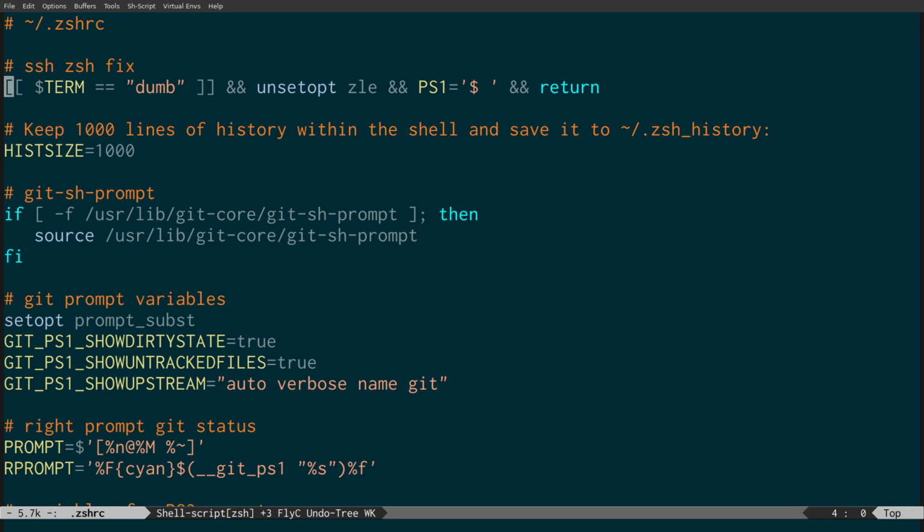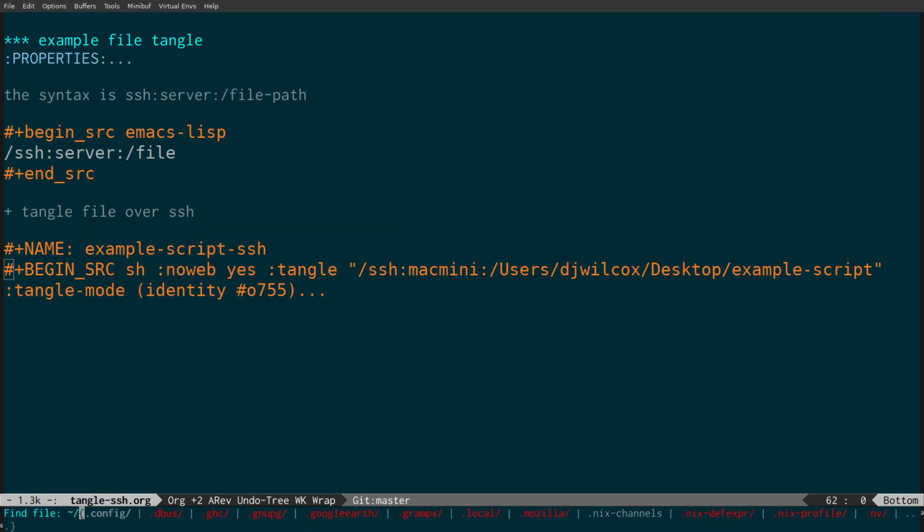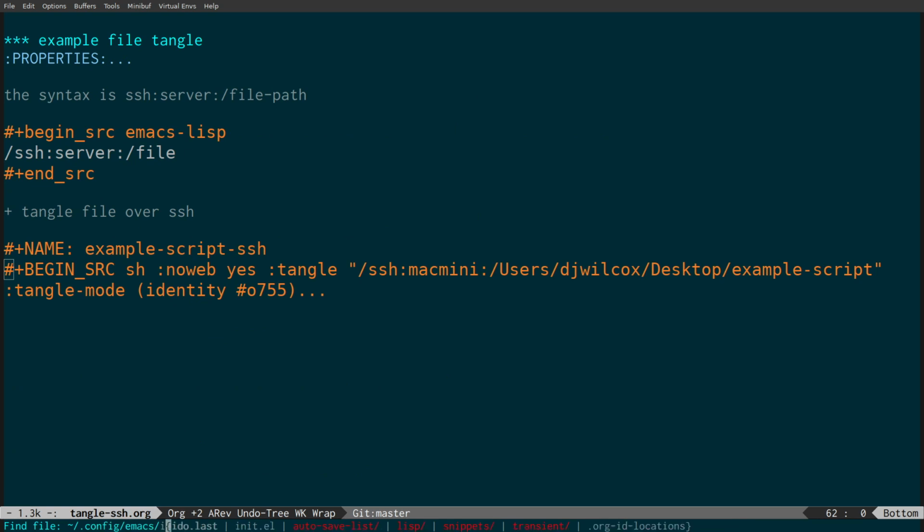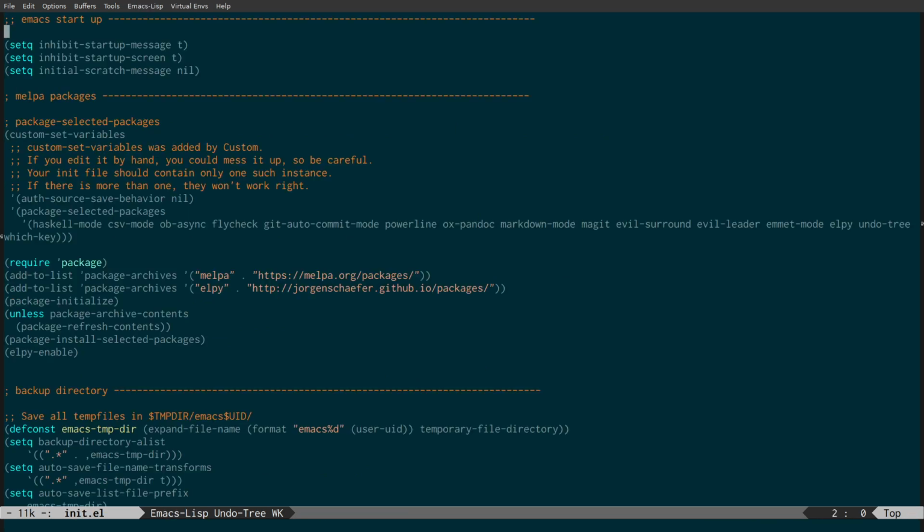It basically sets the prompt on the remote machine to be a clean, simple prompt. As you can see, the PS1 is just going to be a dollar sign like that. So that's the first fix actually in the terminal, so that if you're connecting to a remote machine that's running zsh, that will fix it. The second thing that we did was in our Emacs config.